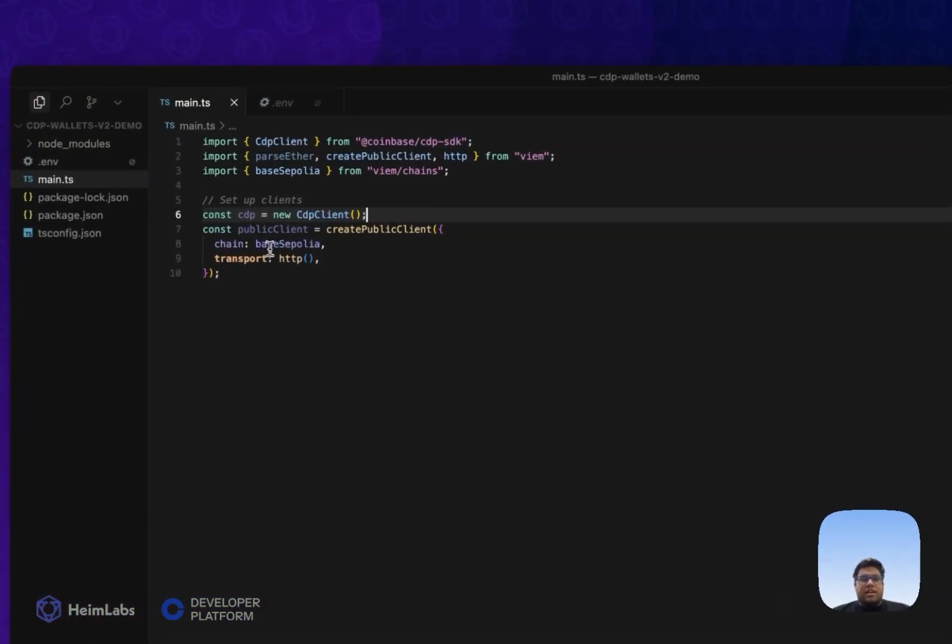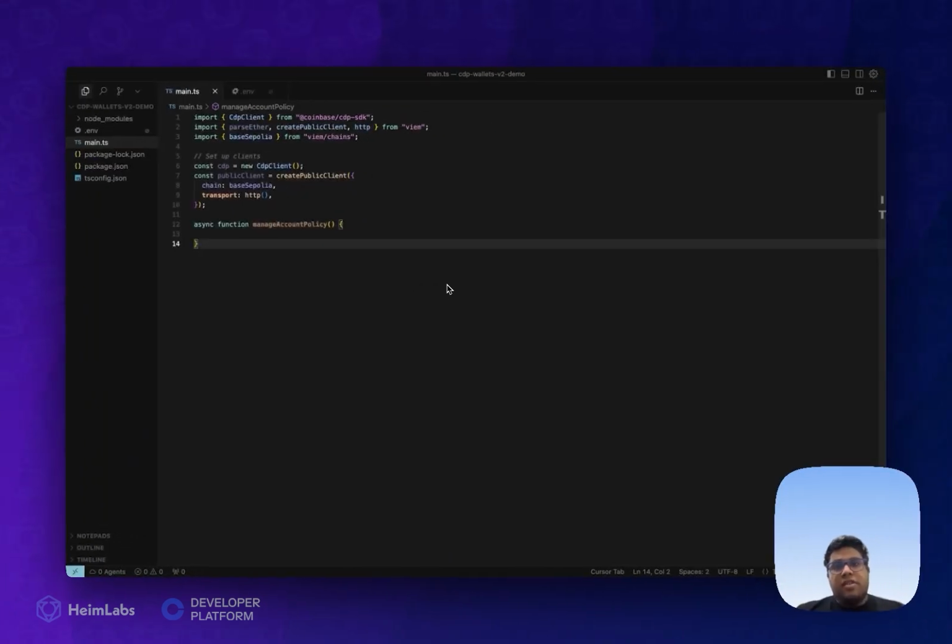Then we set up the clients. We use const cdp to create the new CDP client. And then we have the viem public client as well, which we set up for the chain base Sepolia. Next, we have the function which would handle the logic for our account policy. So here we'll first create the CDP wallet and then apply the policies for the particular account.